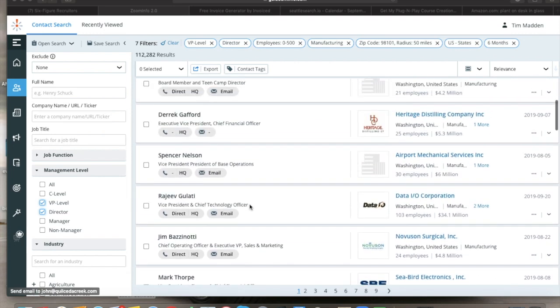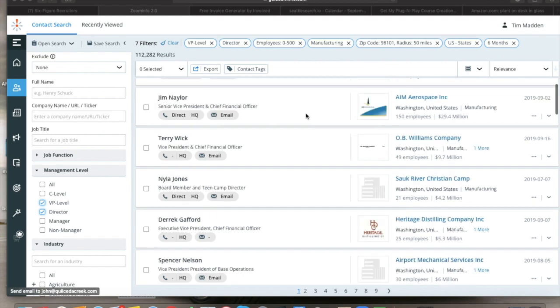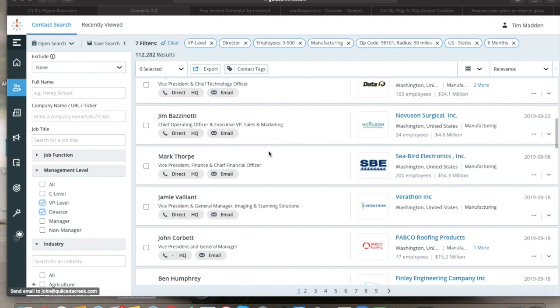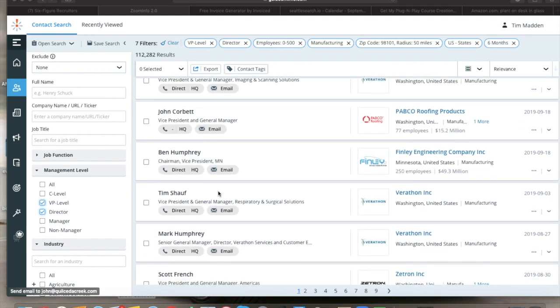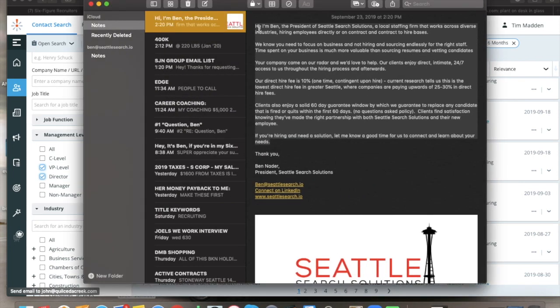So what I have selected is basically VPs and directors of companies from 0 to 500 employees that are in the manufacturing sector that are in Seattle within a 50-mile radius. And this is all stuff you can do in Zoom Info. And I know that I'm at a huge advantage by using Zoom Info, but this is what my cold email process looks like. So I showed you the cold email that I have set up and the one that I'm gonna use.